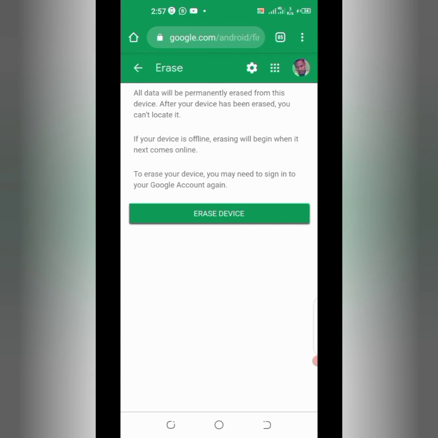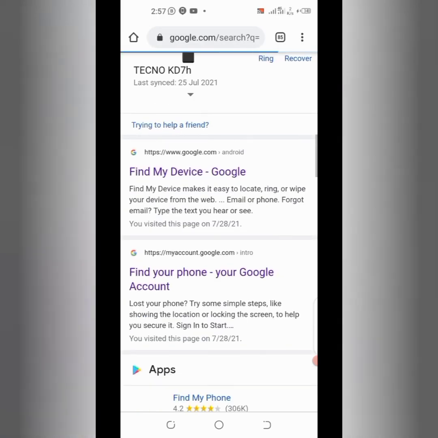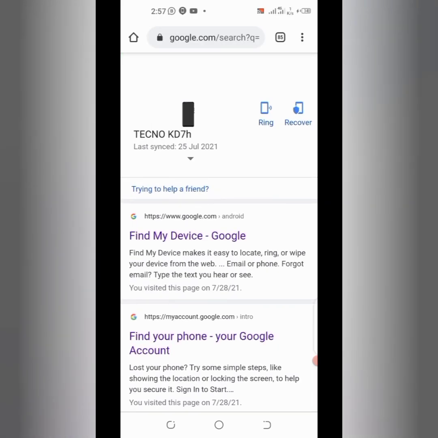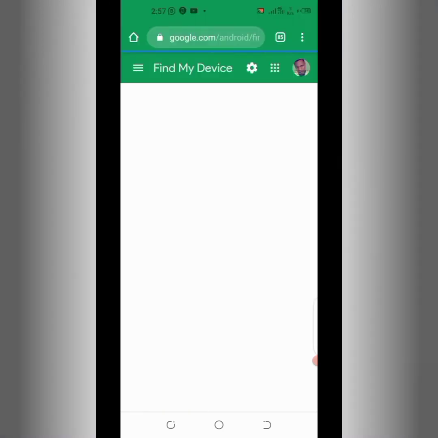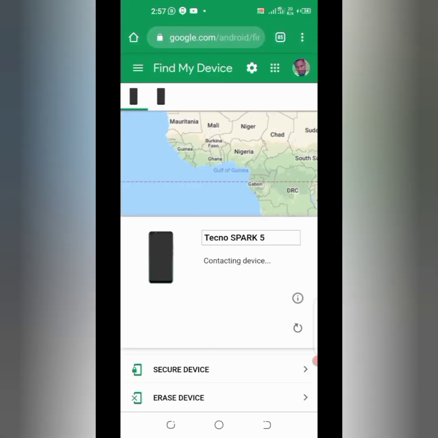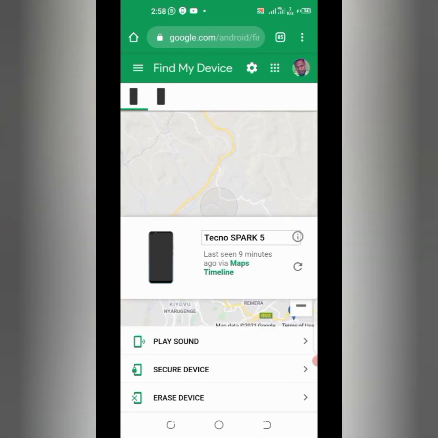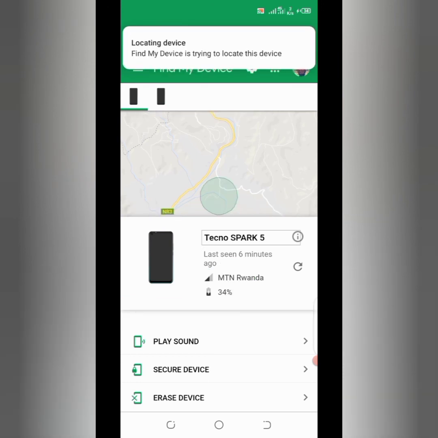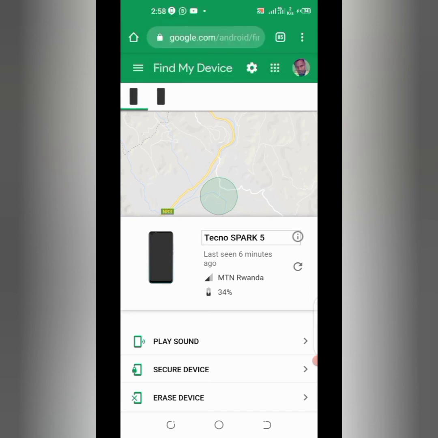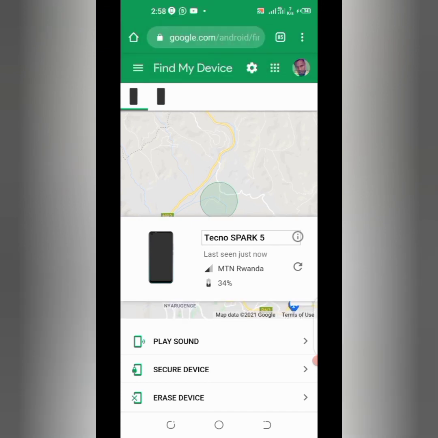So let me show you if what I'm telling you is true. Sorry, let me also click on Find My Device again. For example, just now I'm using this Spark 5. Let me suppose that I have lost this Tecno Spark 5. I want to see who has my telephone. So let me first use the first option, play sound.